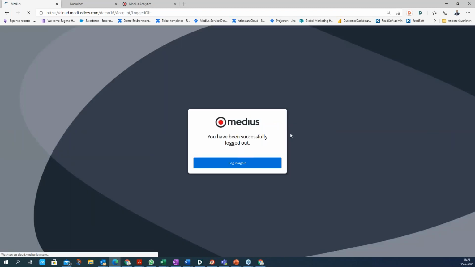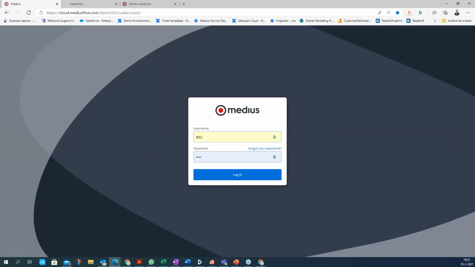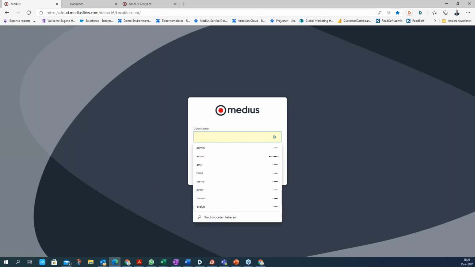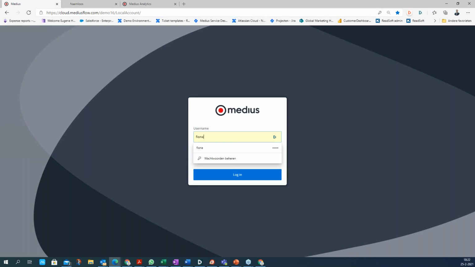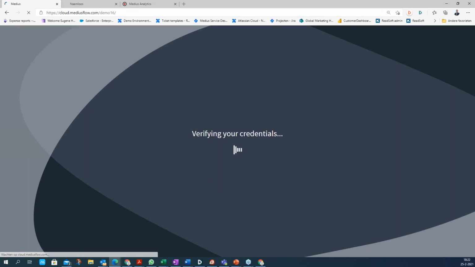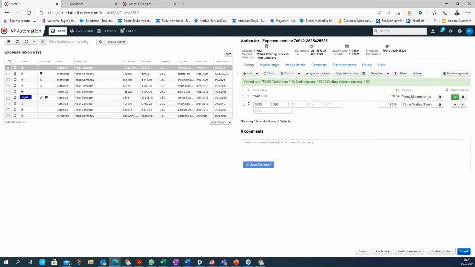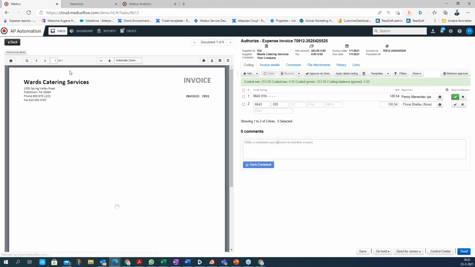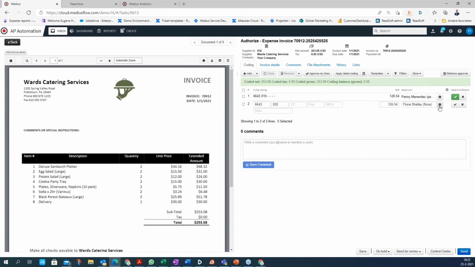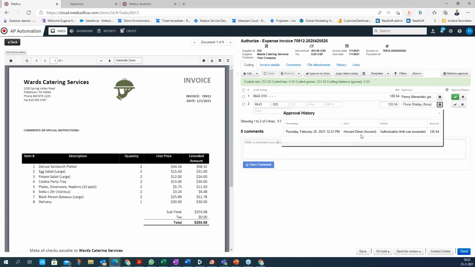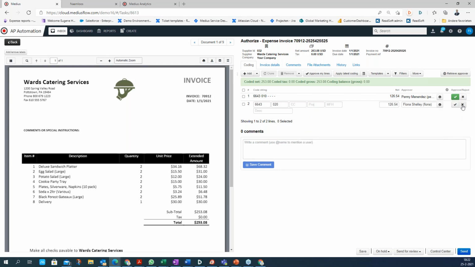My process makes sure that also the manager of Howard needs to approve the invoice, because Howard only may approve invoices till $100. Fiona, the manager of Howard, is logging in, and in her task list, she will see a new task. And when she clicks on it, she can see that Howard already authorized the invoice line, but that the authorization limit was exceeded. And therefore, she needs to authorize or reject this invoice.